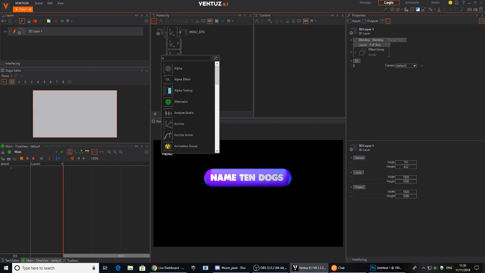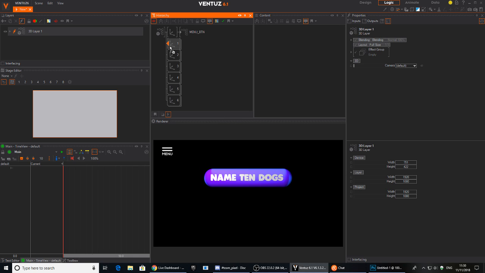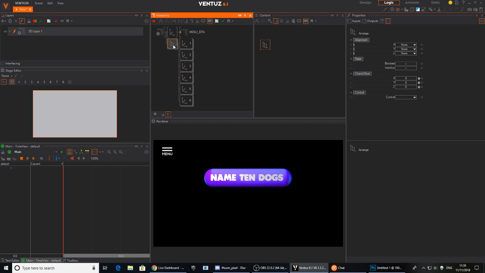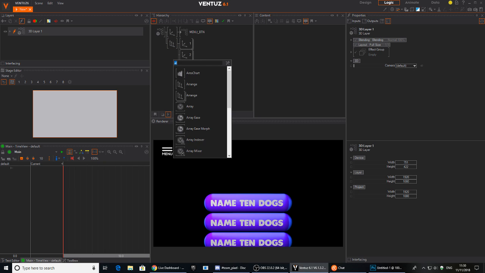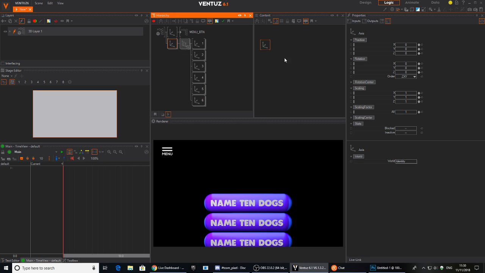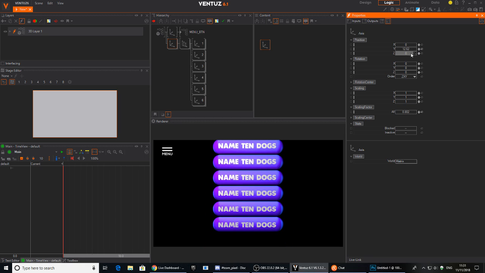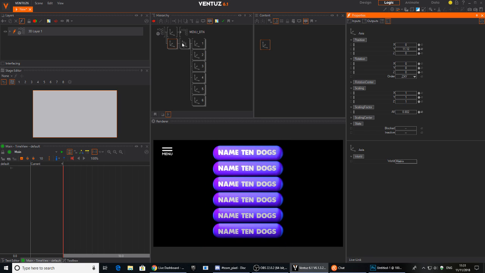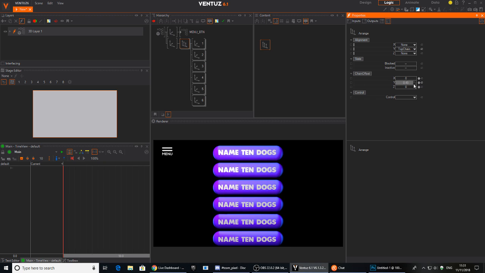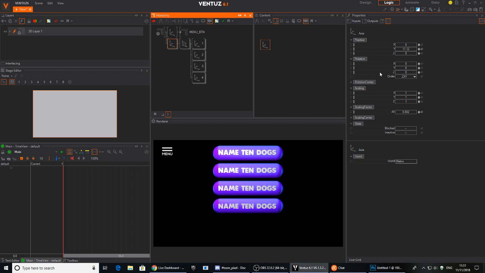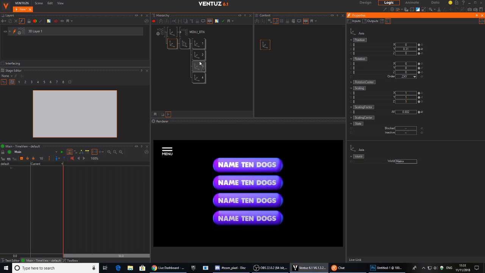So now I'll just get an arrange node. Make sure these all go in the arrange node. I'm going to change the Y to top chain, and an axis in front of that arrange. And space these out. If I have too many, maybe I'll just have 4 of them for now. Just looks nicer graphically.